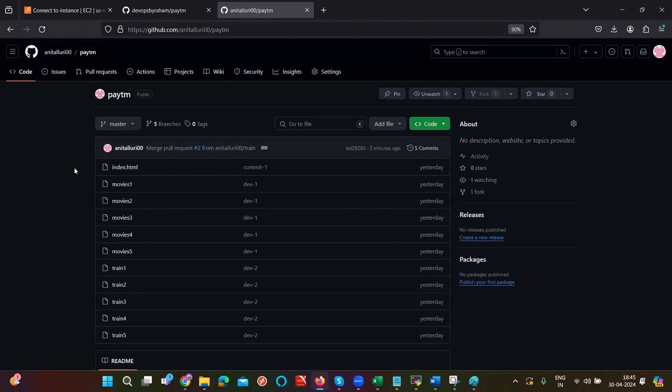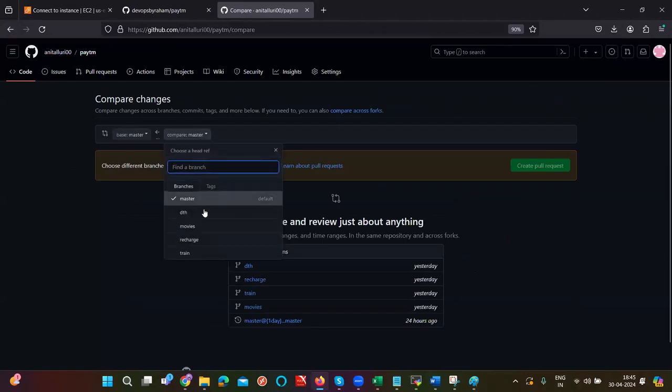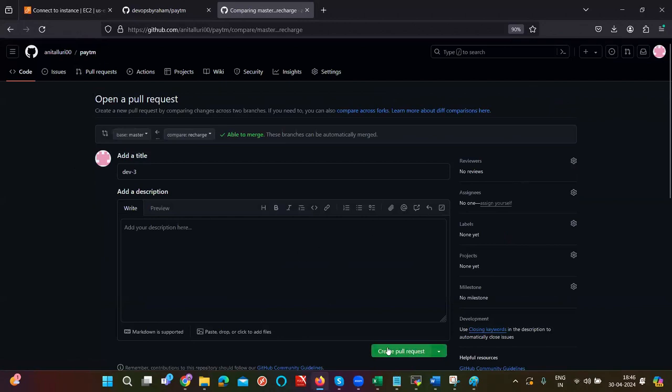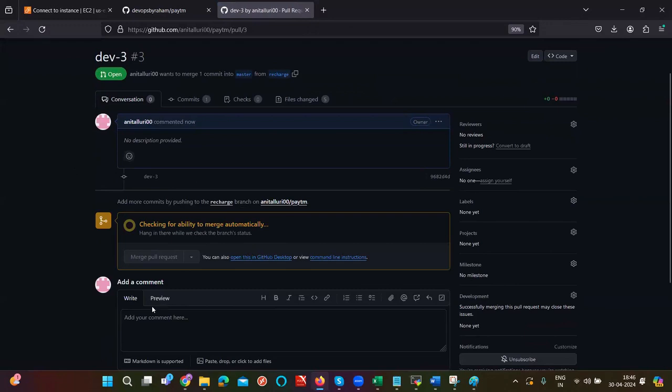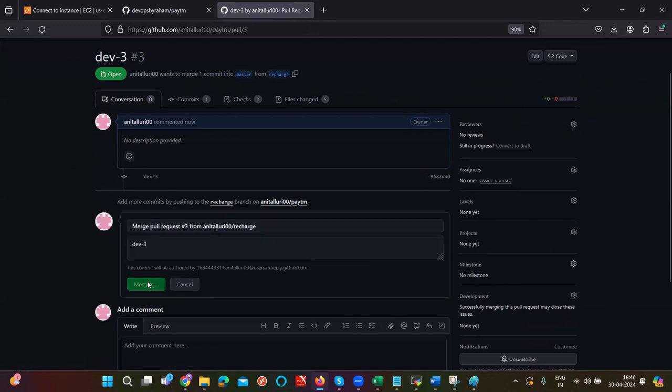Wherever you are seeing the green color, click on the green color button. Don't do anything. If you are seeing the green color button, click on the green color button. See now. Click on pull request. What is it? Green color button. Next, compare with which branch? Next, where is the green color button here? Click here. And next, click here. And next, if you go and see here, one more time you can see merge pull request, confirm, green.